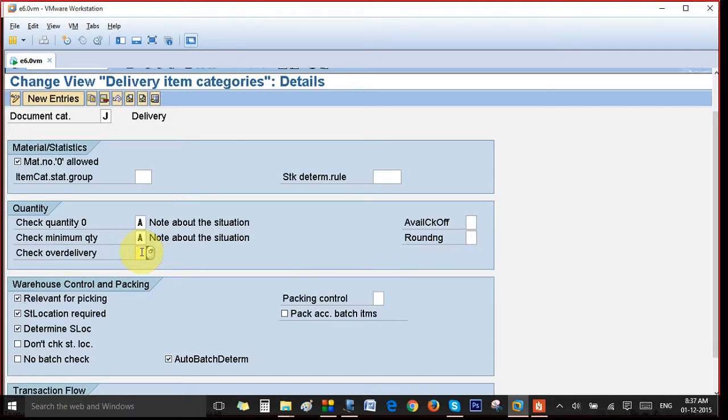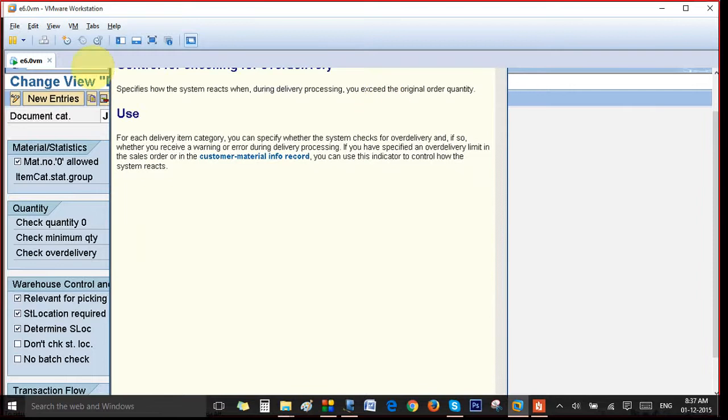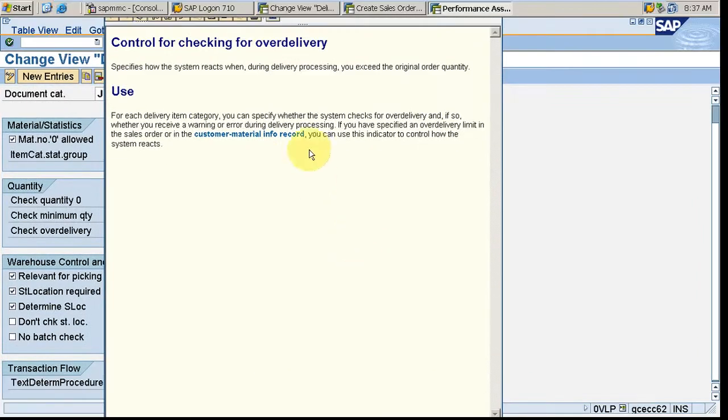Okay, how the relationship is happening, you are asking, right? The relation I need to check. Let us see in F1 how actually this goes on. Specifies how system reacts when during delivery processing you exceed the original order quantity. For each delivery item category, you can specify whether system checks for delivery limit or not. Okay, this is interacting with CMIR. You can use this indicator to control how system reacts.